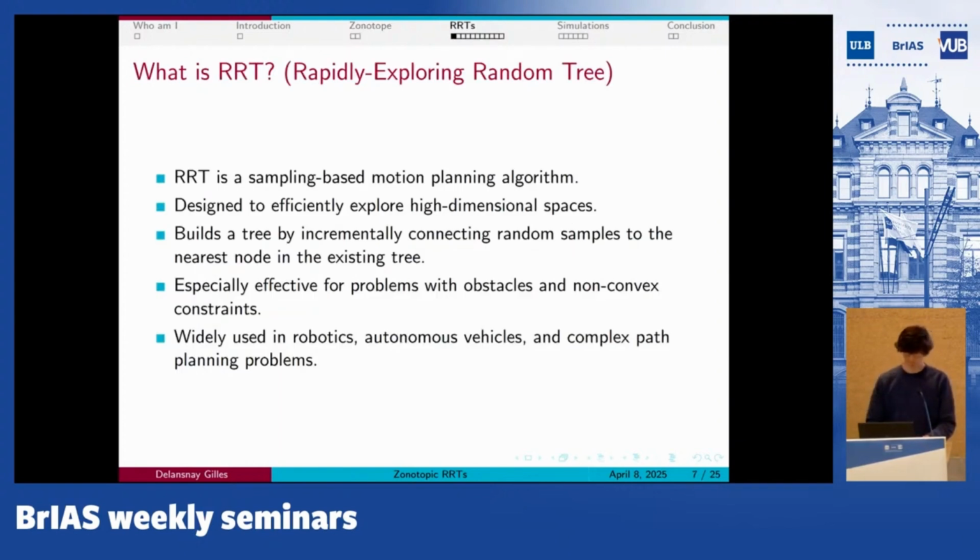Okay, and so how can we use those zonotopes in path planning? I want to discuss a bit the planning problems and see how we can merge this with zonotopes.